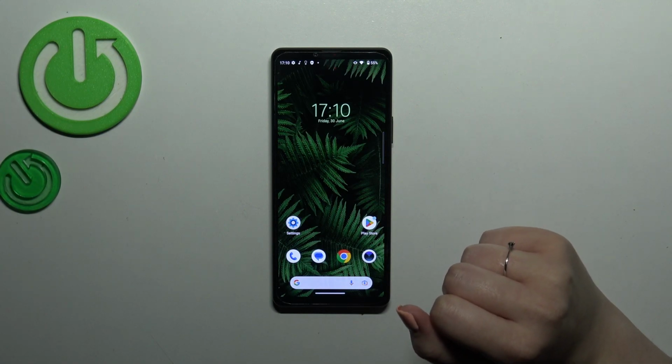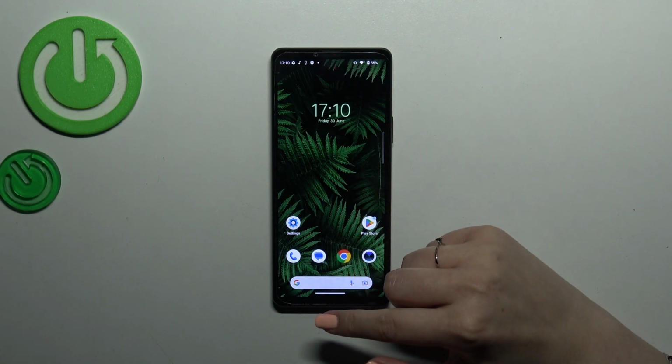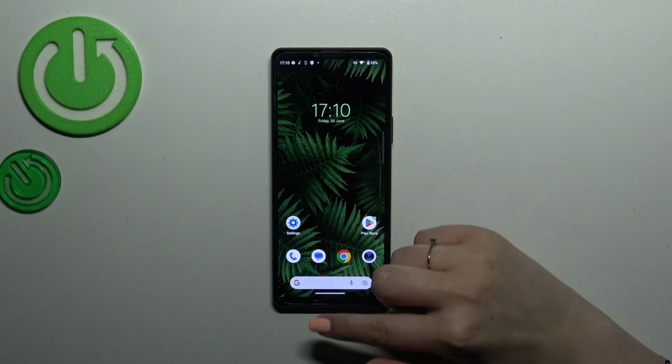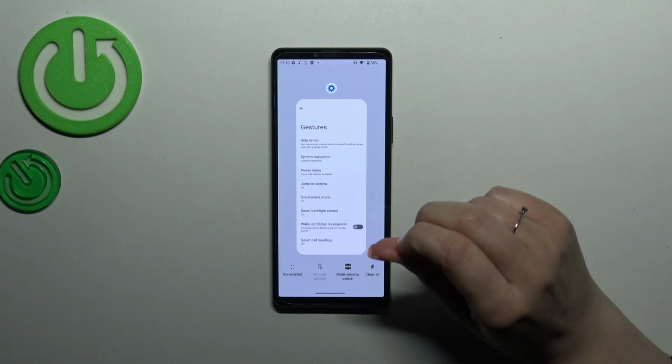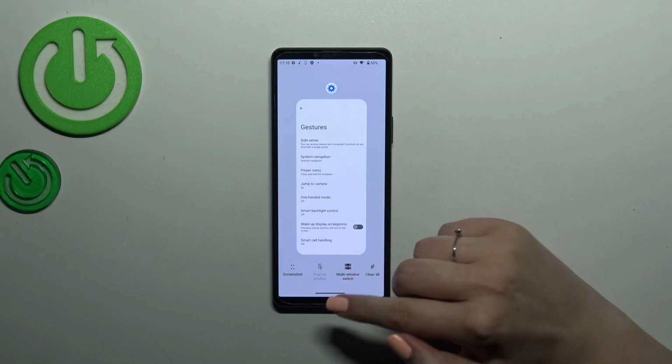You can also open the recents. Just swipe your finger from the bottom to the center again, but this time elongate this gesture and hold your finger here, just like that, and after releasing you can see that here we've got the recents.